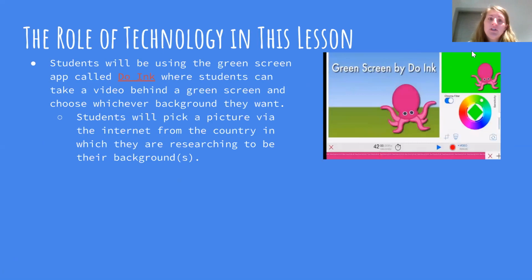So the first one I mentioned is Do Ink. This is a great app. It is a green screen app, and I have it on my phone. It's very cheap, about $3. So what students will be using is this Do Ink app.